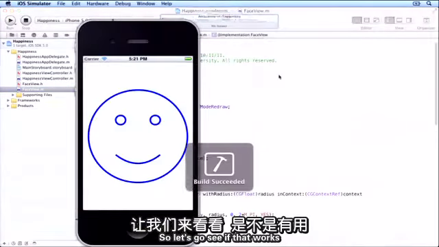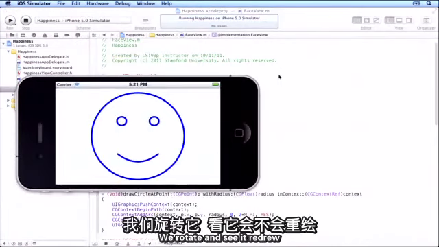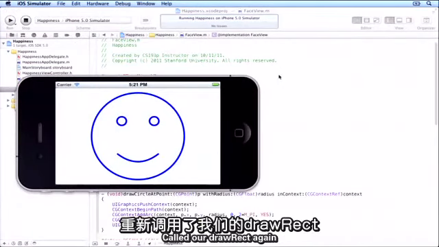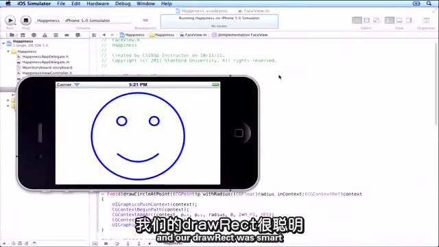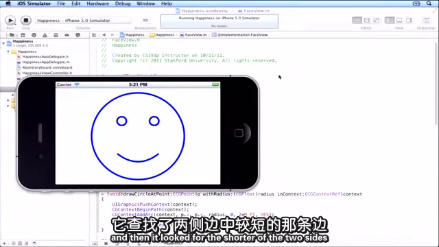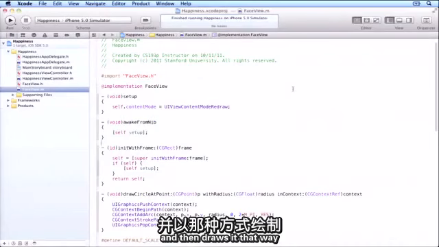So let's go see if that works. So here we are. We rotate and see it redrew. It called our draw rect again, and our draw rect was smart in that it looks for the shorter of the two sides and then draws it that way.